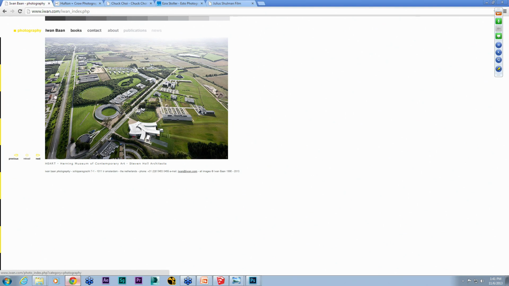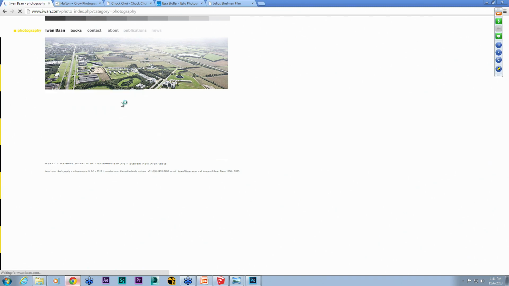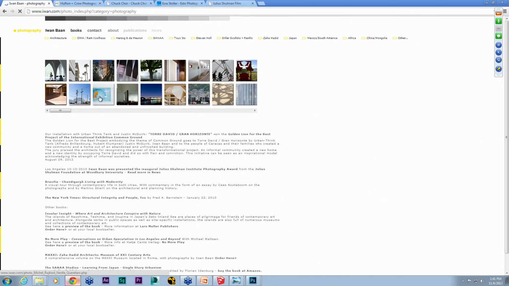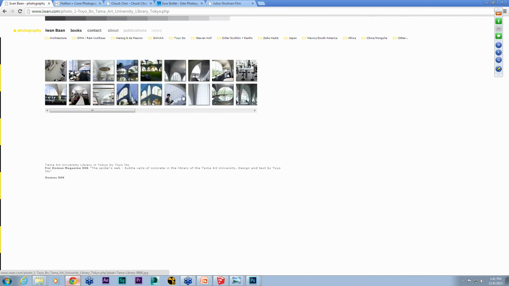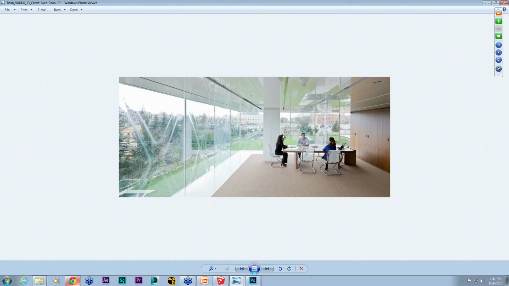And Iwan Baan's fantastic as an inspiration for how to include people in your scenes as well, because that's what he's really known for, giving space a life that a lot of photographers don't do. He always makes sure that there are people in his scenes that really make it look active and believably active, not so composed. So those are good assets to have just in your back pocket.